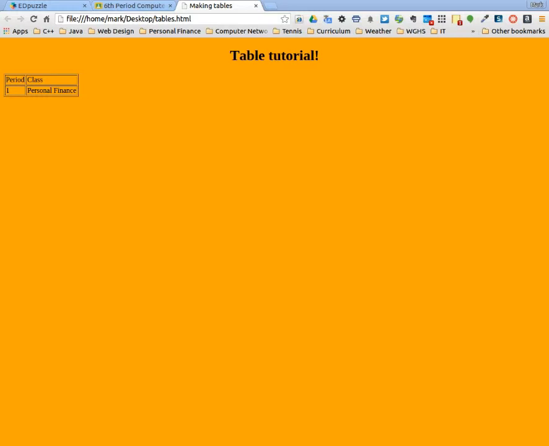Okay, so in order to create a table, we need to declare the table itself. So there's a table tag that simply creates tables. So I'm going to say table. And then I'm going to add a border on this table, the border attribute. And what that's going to do is allow us to see the table. We can create tables that do not have a border on them.